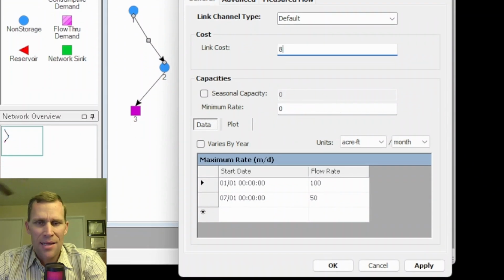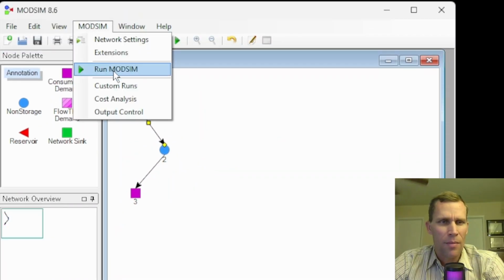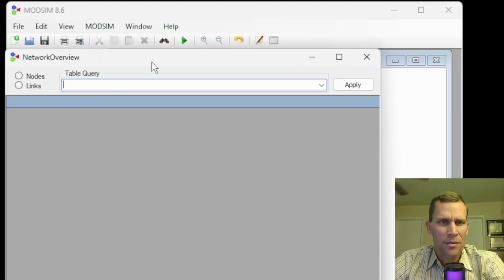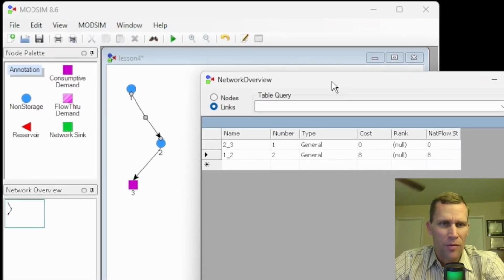But if I change it to 8 and then click apply and OK, and then come back to the MODSIM menu and then cost analysis, and then click on links, right here is the 8, that cost that I just put in. Okay, let me move that over again.